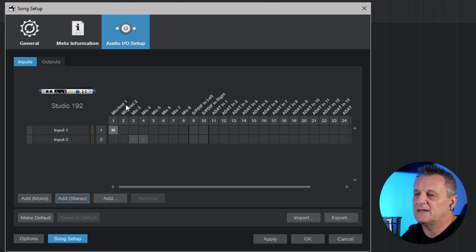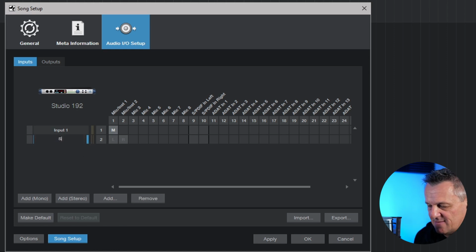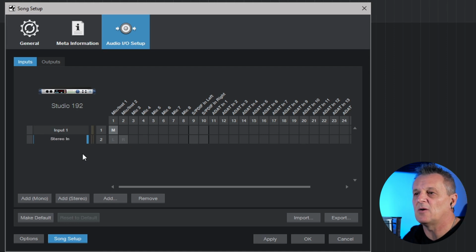Now it's automatically selected inputs 3 and 4 for me on my audio interface. I don't actually want that. So you can see if I click around, it'll actually choose pairs for left and right there. I'm going to select 1 and 2 for my stereo input, like so. I'm actually going to rename it there to stereo in, just so that's available if I want it.